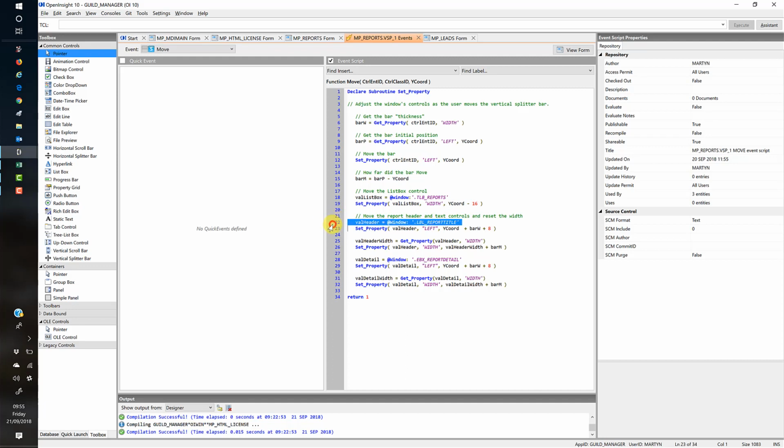Then we need to be looking at the report title, and we set the left, and again for that header we need to set the width, because we want to move the control over from the left, keeping it anchored on the right, but we need to adjust the width. And then we do exactly the same for the control underneath, the report detail. So we need to set the left, and we also need to set the width.